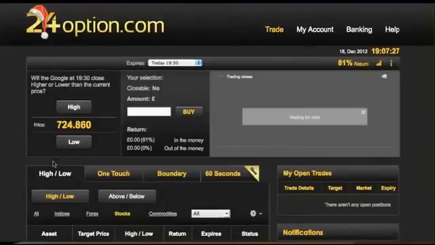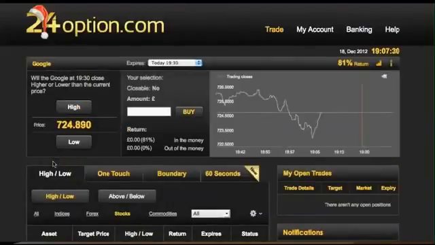So let's click on Google, wait for that data to load, and then I'll just run through exactly what these 3 sections here are. So the first one here, high-low, plain and simple, they're 2 buttons. That's your price in the middle. That's constantly going to fluctuate as the market does, and you need to decide what you think is going to happen to this particular price.